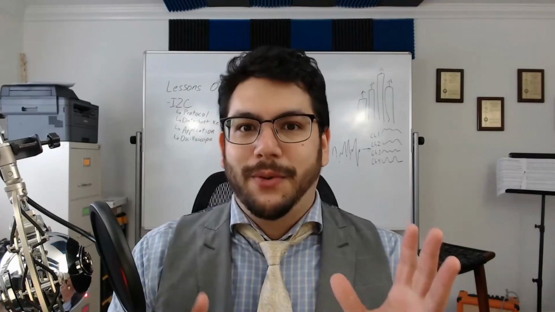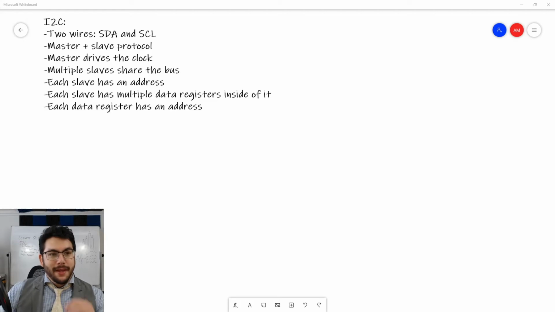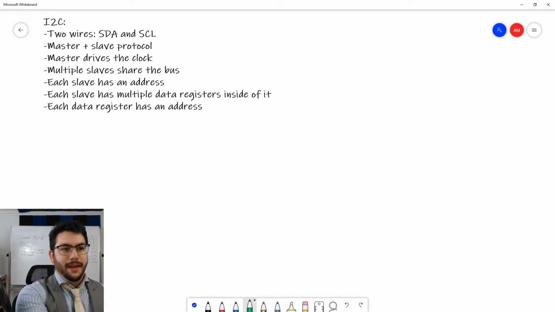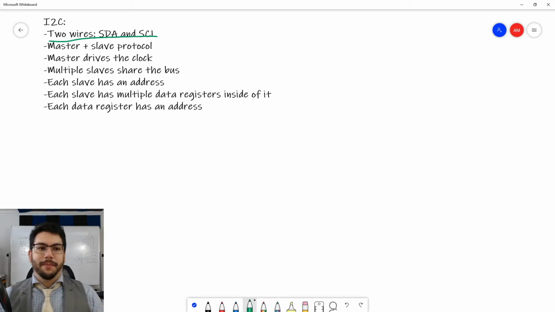Now, what is I2C? The I2C bus is a way for data to get exchanged between integrated circuits. It's called I2C for inter-integrated circuit communication. It's got two wires, and I'm going to pull out my little cursor here so I can mark up. It has two wires, which is one of the important parts of it.